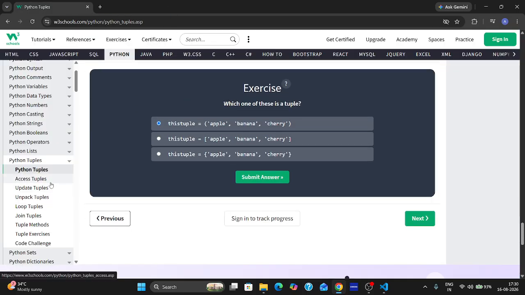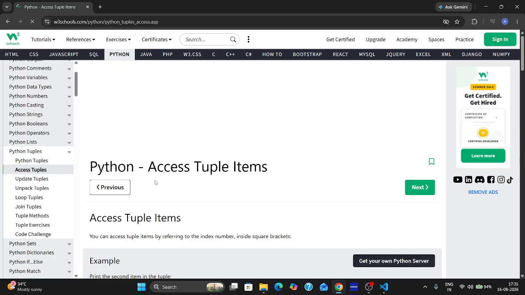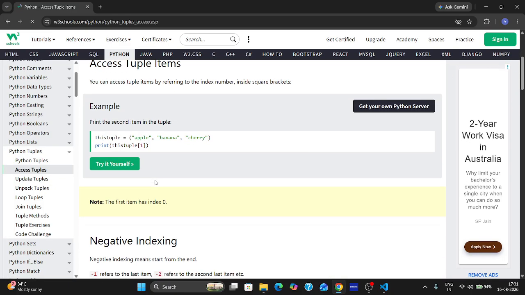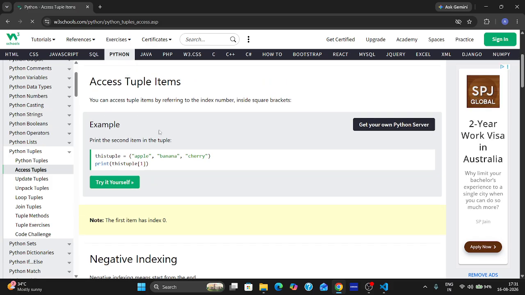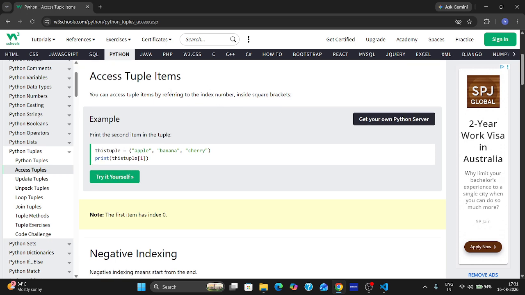Let's see the next topic, access tuple. If you want to access a tuple, for example if you want to print the number at the second index or third index, how will you do it? You can access tuple items by referring to the index inside square brackets. When you write the index number, it must be written in square brackets, as you can see here.